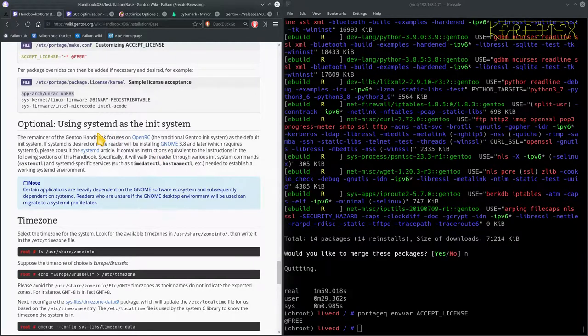There's a bit here about systemd. I'm not using systemd. I don't really like it. I don't really get on with it much, so I continue to use the systemv rather than systemd system. But obviously, if you want to do that, then that's a slightly different configuration.